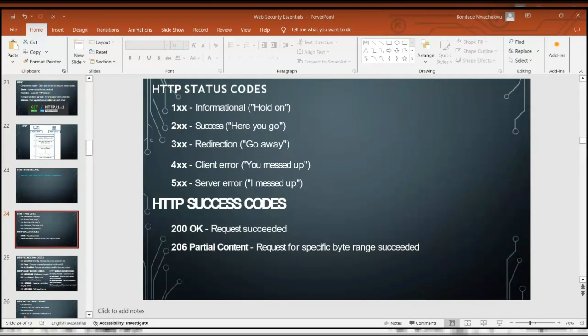4xx is the 400 series. That's talking about error messages, client errors, not actually from the server. It could be 404. The popular one that we know very well is 404, where you see something like a 404 server error, but it's not actually the server, it's an error from the site. Probably the page that you're looking for is not there, or one thing or the other is not there.